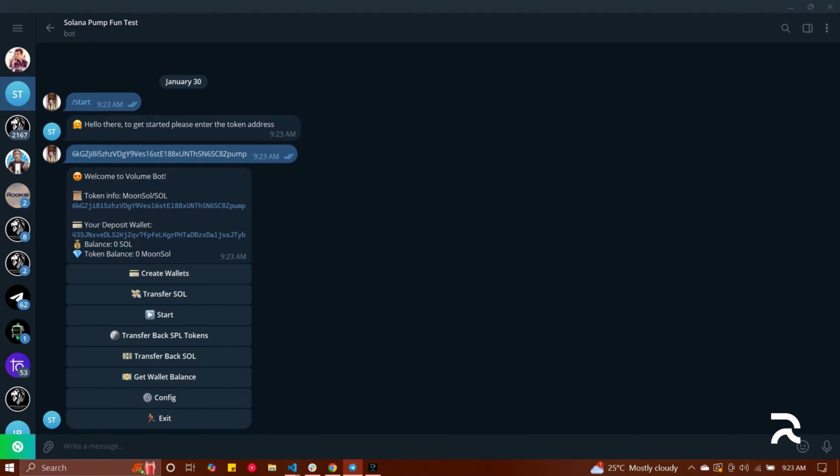With multiple wallets ready, the next step is funding them with SOL. To execute trades, our bot needs SOL for gas fees and transactions. Here's how the process works.